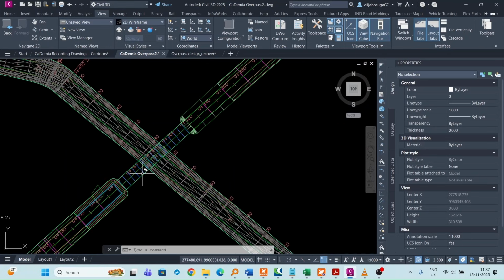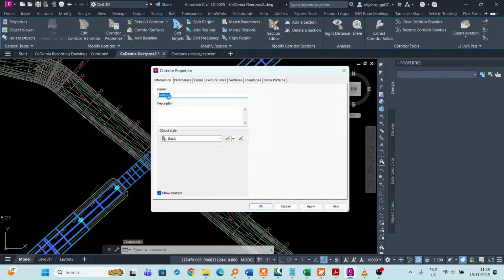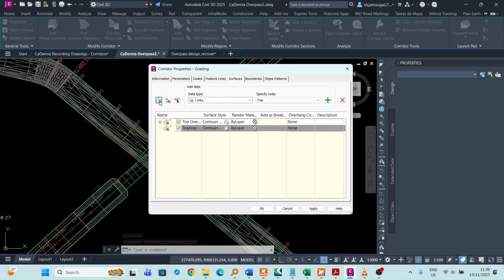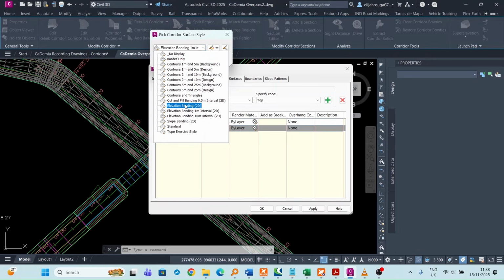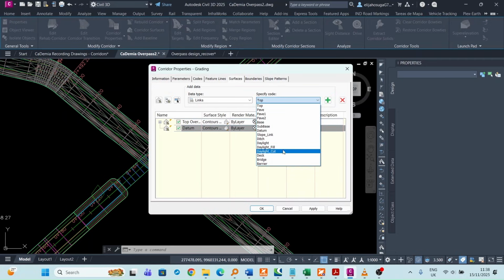So what I will do is I will click again on this corridor, and I go to corridor properties, and here at the surfaces I want to create another surface. I will call it datum, and for its style I will put a triangle so that I'll be able to see contours and triangles.